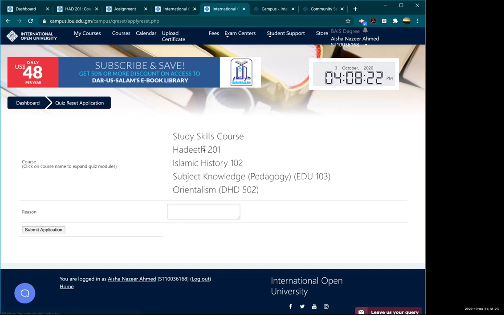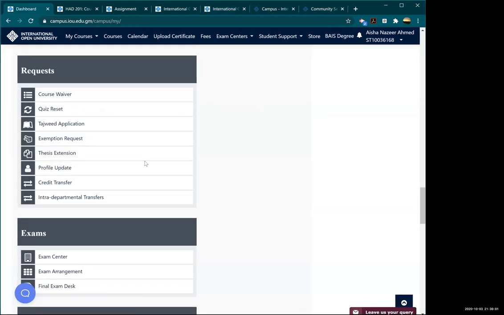Now, though the student is enrolled into these courses, none of it is activated over here because the student has not attempted any test as yet. Only the test that you have attempted will be visible over here. It's not that the whole set will be visible. As and when you attempt it, it will start appearing over here, and the one that you want to apply for reset, you need to click on that, give your reason, and then submit the application, and you will receive a response via email within 12 hours. Okay, so that's about the quiz reset.